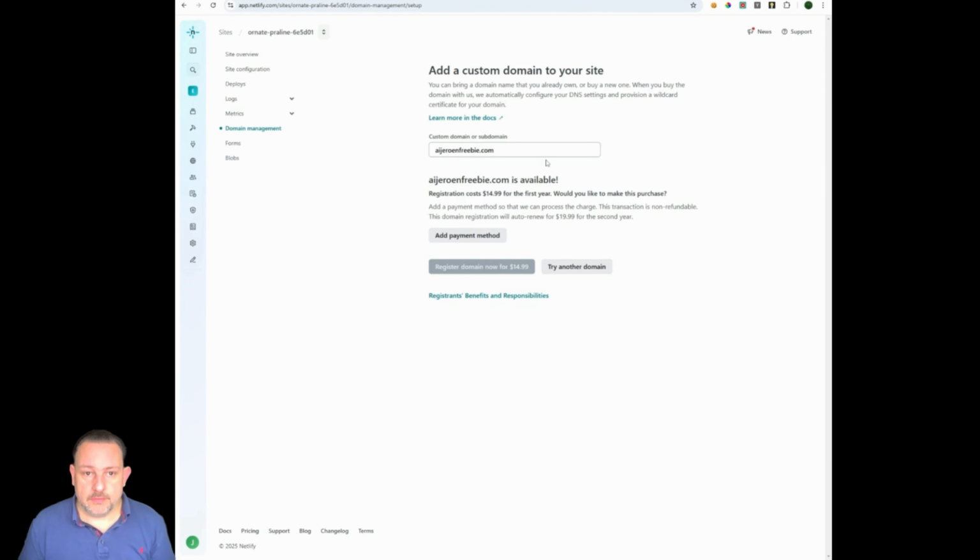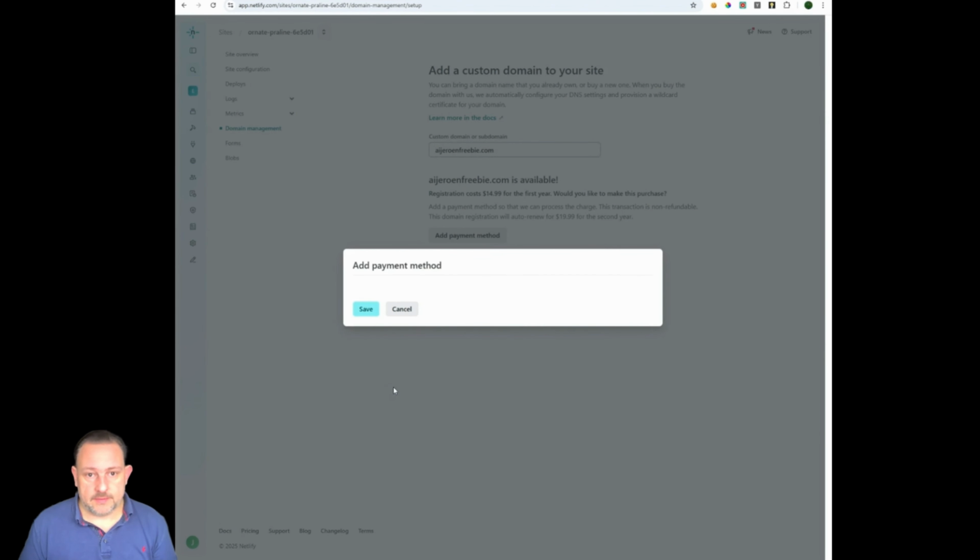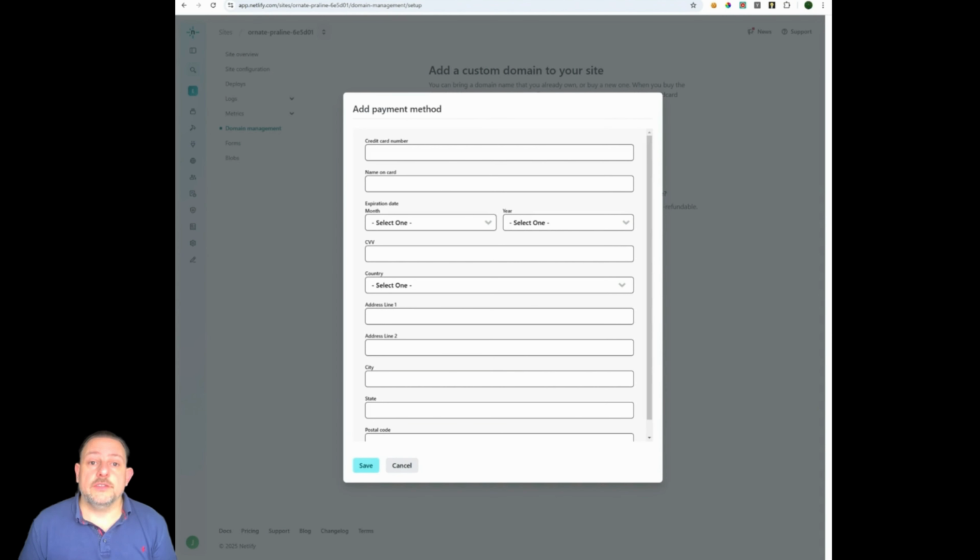Okay, and now we see we can add a payment method. So I'm going to add my payment method. It's loading. And now I must fill in my details. So I'm going to do this, but I won't show it on the camera because it's privacy details. And then I will come back. And now I can click.